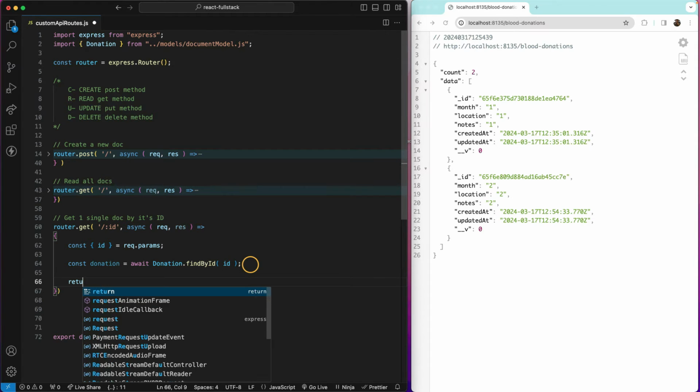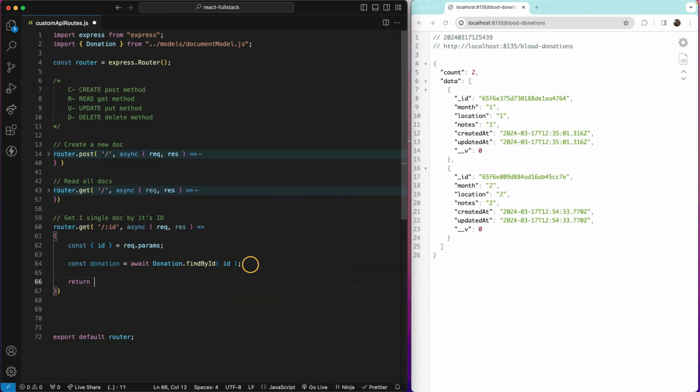And if this is all good, I'm gonna return, of course, a response. And you know already the status code for this, 200, that's it. And you also know that you need to send it in a JSON format, okay? And what do you want to send? It's this donation, of course. So this is all we need, I believe. This looks good to me.